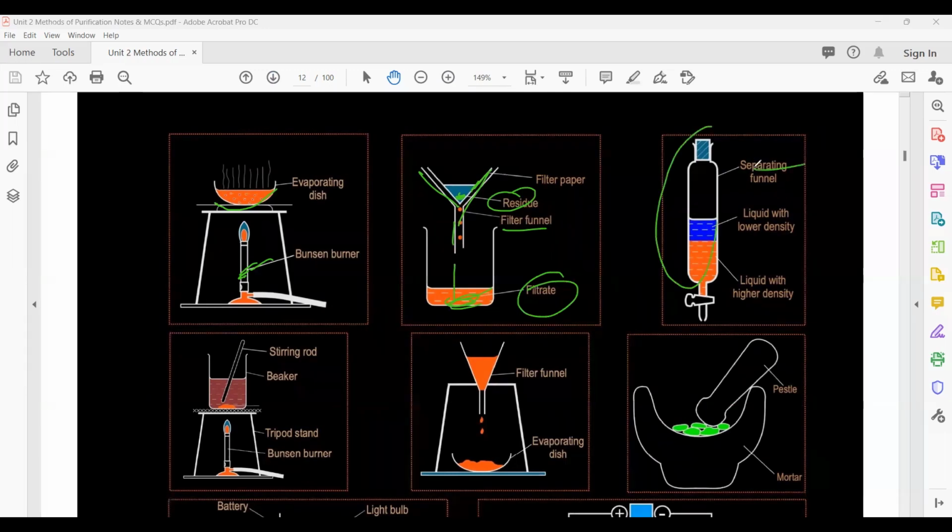This is the separating funnel. The liquid with less density remains up, the one with more density comes down. This rod is known as a stirring rod, which is used to mix them. This is a beaker, and where it is kept is a tripod. This is a Bunsen burner. This is a filter funnel. The dish is an evaporating dish. This is a pestle. This is a mortar. You should know this equipment.